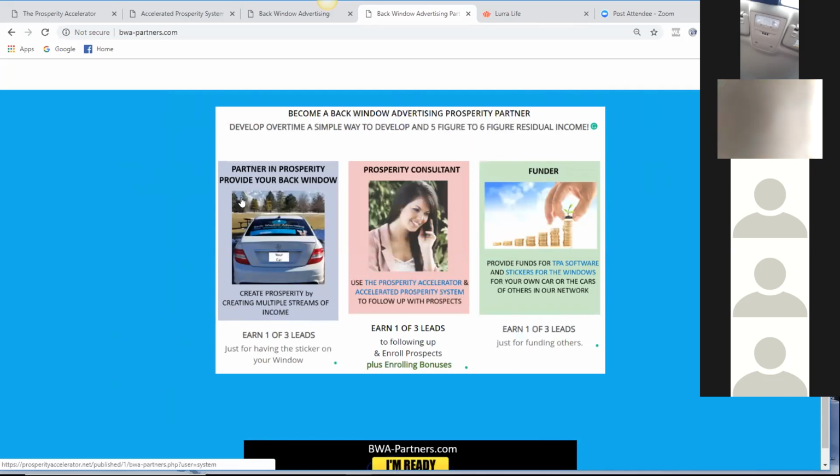So number one, you can put a sticker on your back window. Somebody will pay for it. They'll pay for the software for you. So if all you want to do is put the sticker there, that's fine. Now we have prosperity consultants, and you can apply to be one of those consultants. Just fill out the form and let us know.